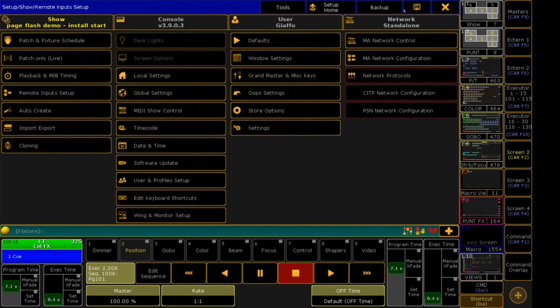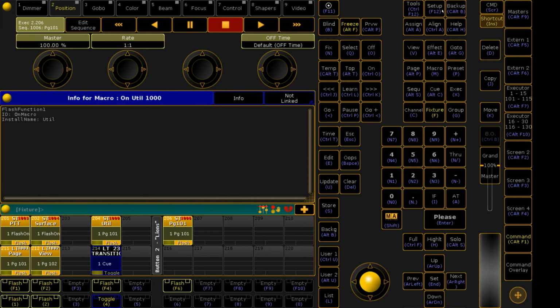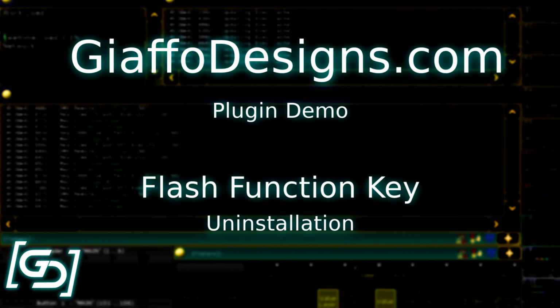But that's it. That is all as far as the installation process goes. So in the next part, we're going to get into the uninstallation.